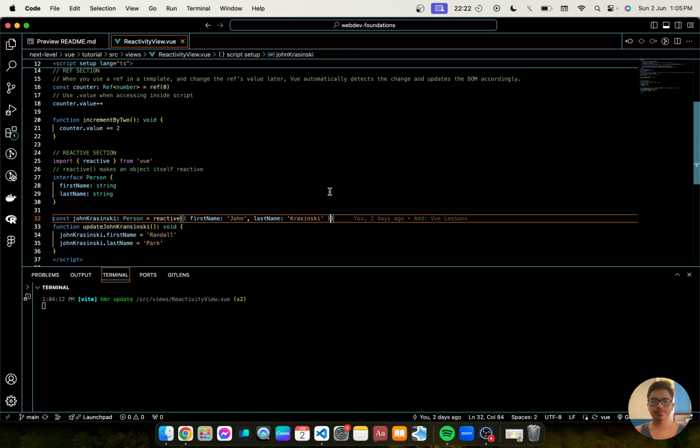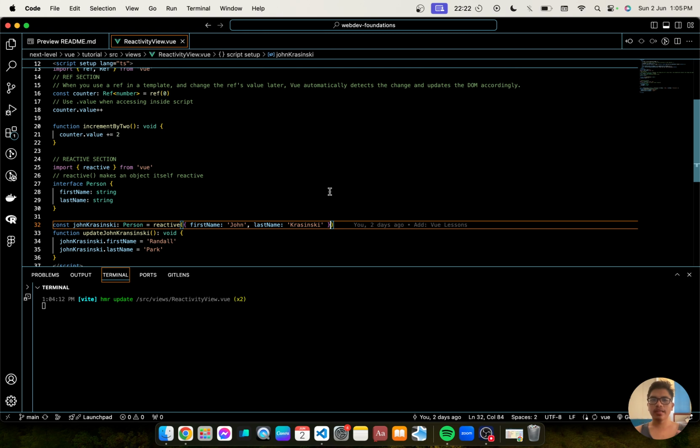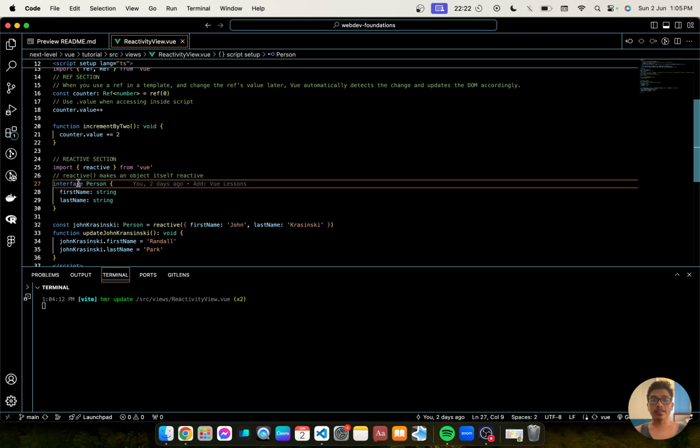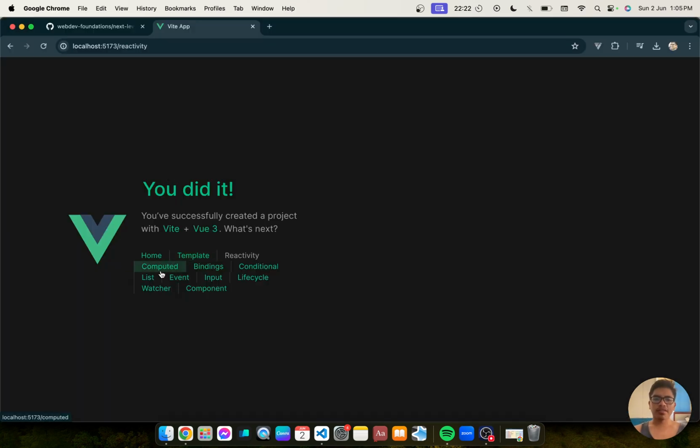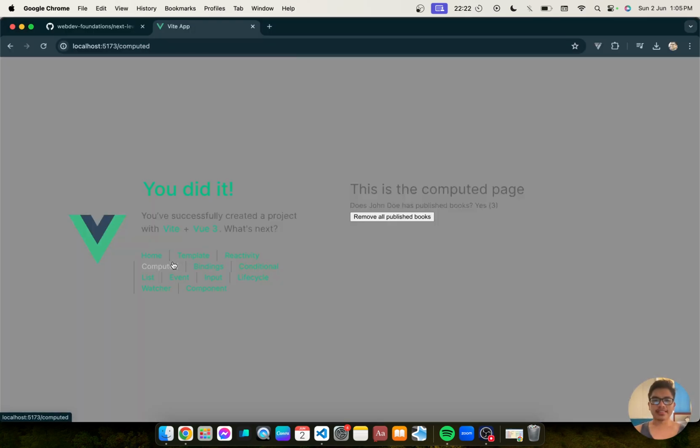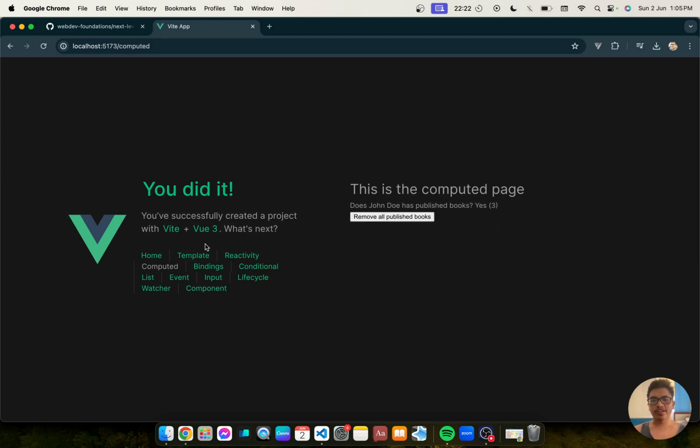Okay? And I just want to point out that it's best to use TypeScript when using objects. So as you can see here, we've used interface. But depending on your preference, you can also use type. Splendid. Now we've discussed reactivity. Let's now discuss computed. Okay?